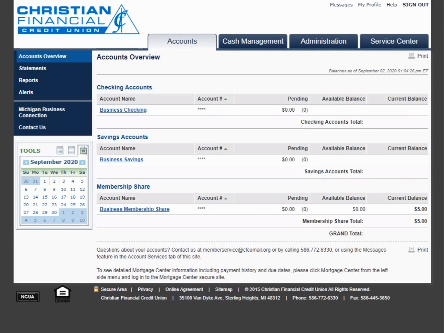Union. For each account on the Accounts Overview, you will be able to see the account name, the last four of the account number, if there are any pending transactions, the available balance, and the current balance. In order to see a history on the account, click on the hyperlink of the account name.